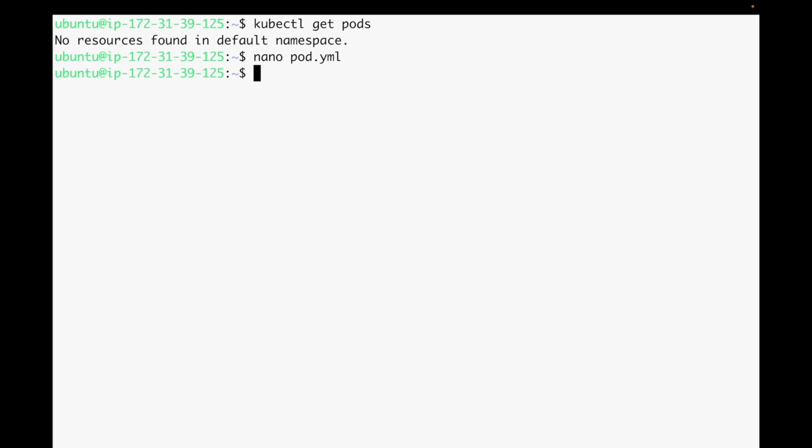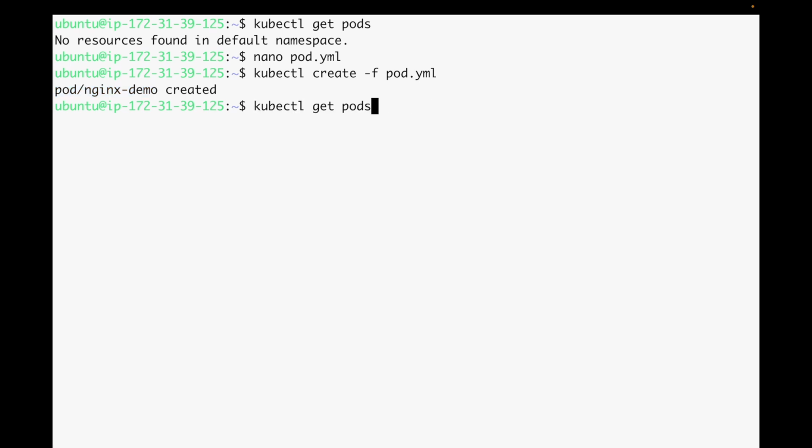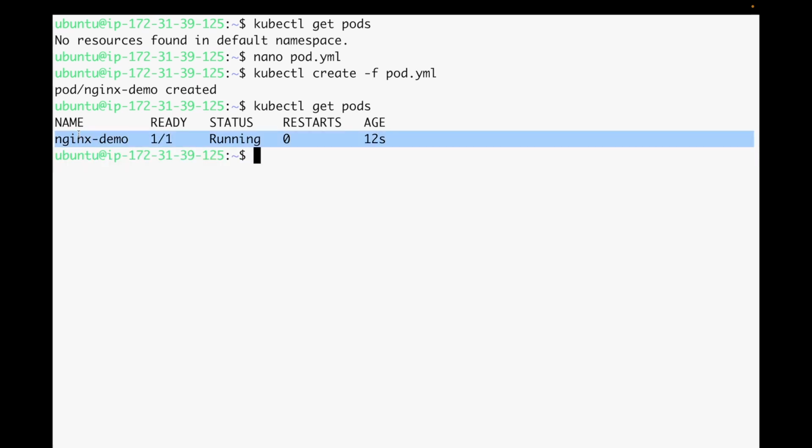Now, to create these resources from the manifest file, we will use the kubectl create command, and then we will use the -f flag, and this says that we want to pass the file name, which is pod.yaml in this case, to create the resources. Now, when I run this command, this will go ahead and create a pod for us, right? So we can see that our nginx pod has been created, and now if I run kubectl get pods once again, I should be able to see my pod running over here.